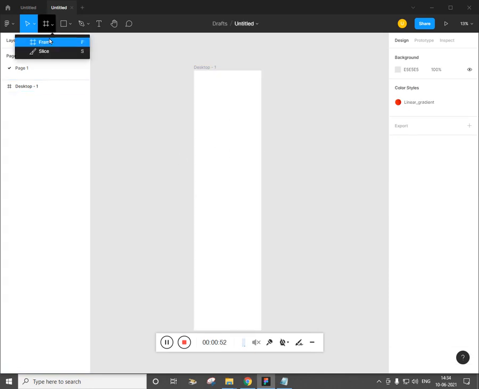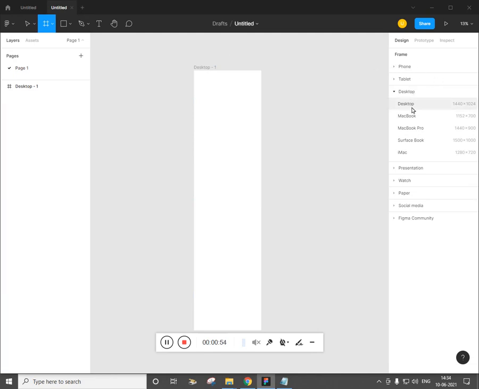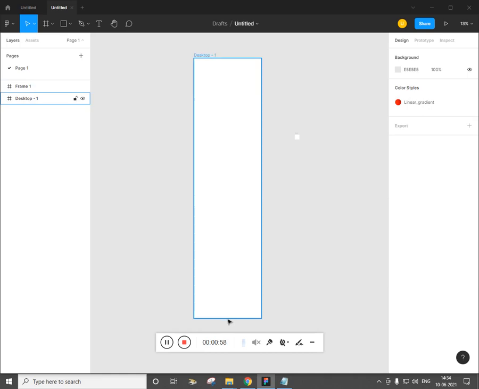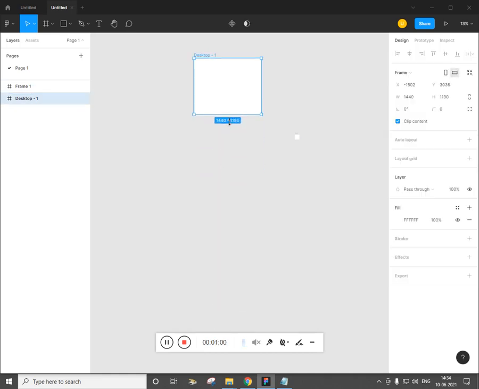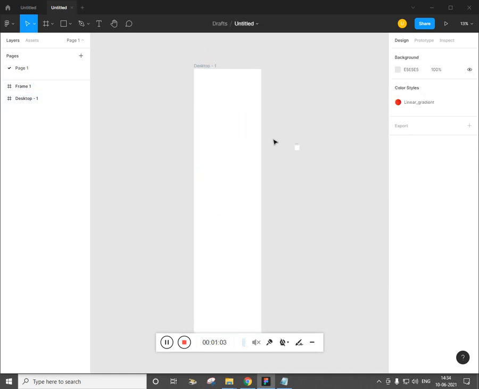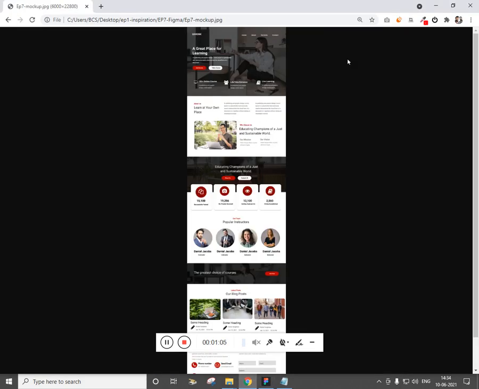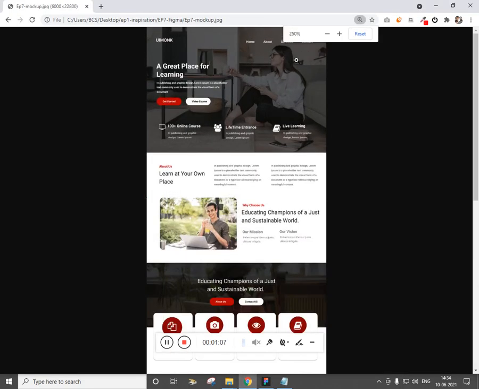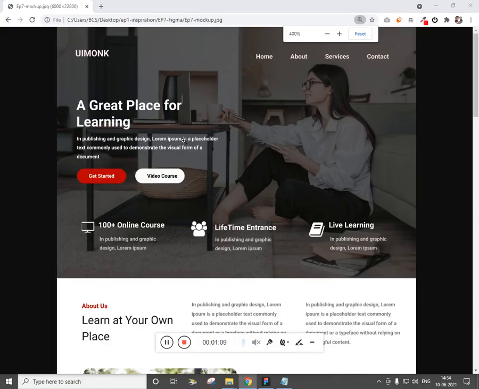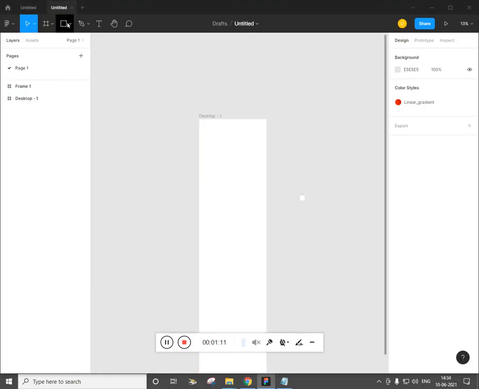So what you have to do is click on frame and select some of these. Let me select this desktop, and once you select it the size will be very small like this. Now you can drag it and make it bigger. If I zoom in, now let's work on the first section.